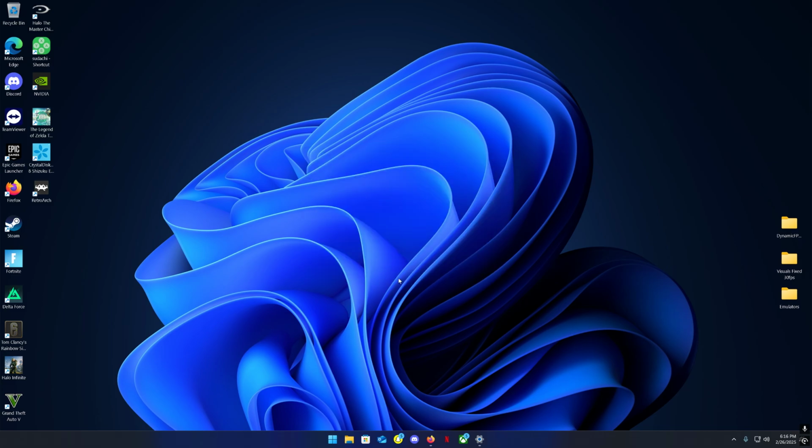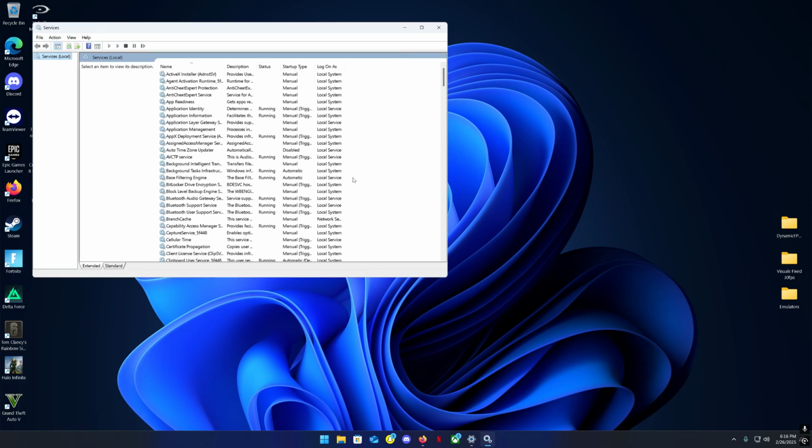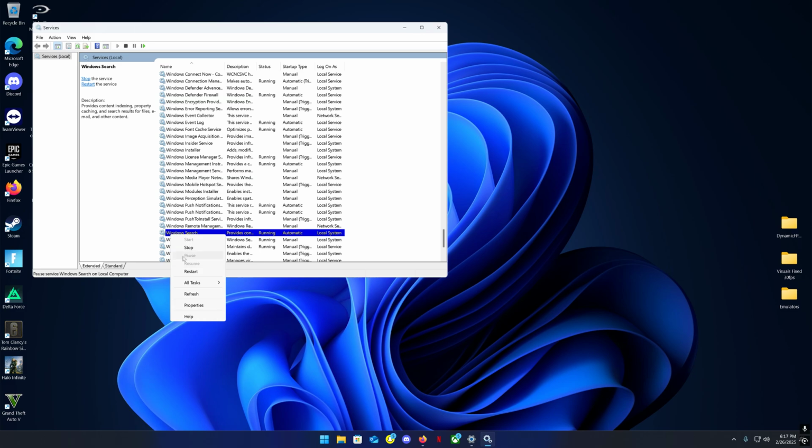The next step we're going to do to help gain back some performance in Windows is shut the Windows Search Indexer service off. And that's another simple thing you can do. You're going to hold down the Windows key and hit R, and write services.msc. Come in here and scroll all the way to the bottom. When you find Windows Search right here, right click and turn off.